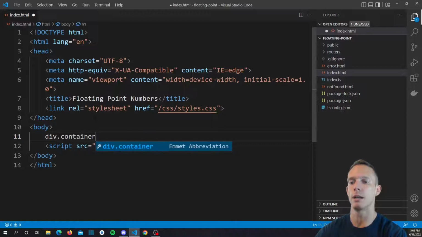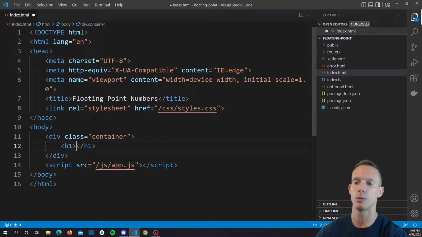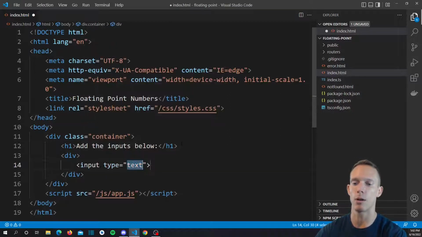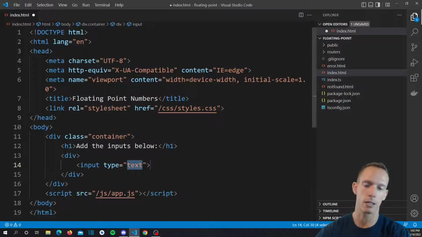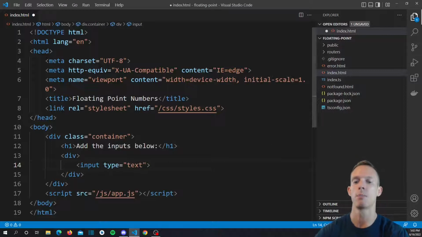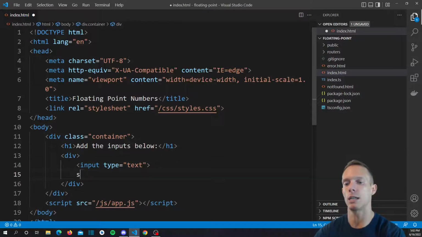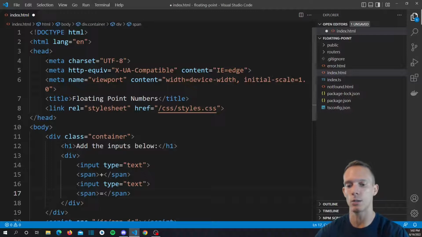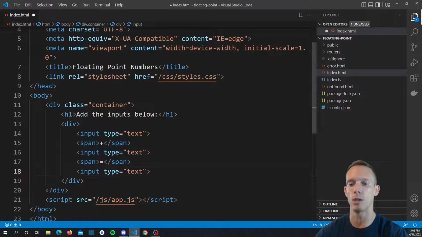So we're going to make it a container div, and inside this we'll put our h1 and we'll say add the inputs below, and we'll put another div that's going to wrap our inputs. Now we could do type number or type text. It really doesn't matter since we're going to be converting back and forth between numbers and text anyway, but let's go ahead and just keep it as a type text, and then we're going to add a span with a little plus, and then we can kind of copy that, change this to an equals, and then we'll add one more input after that, right?